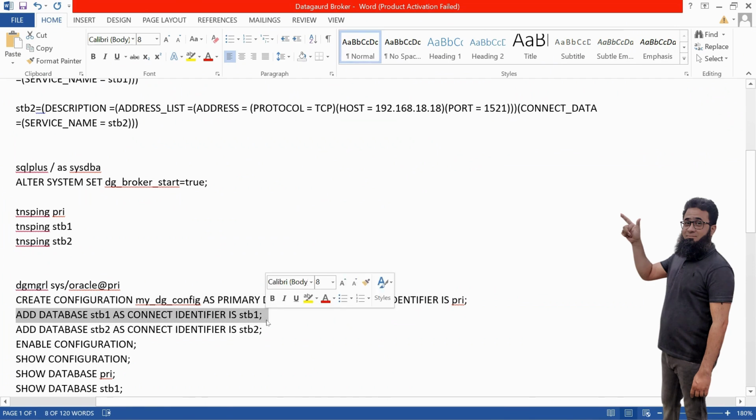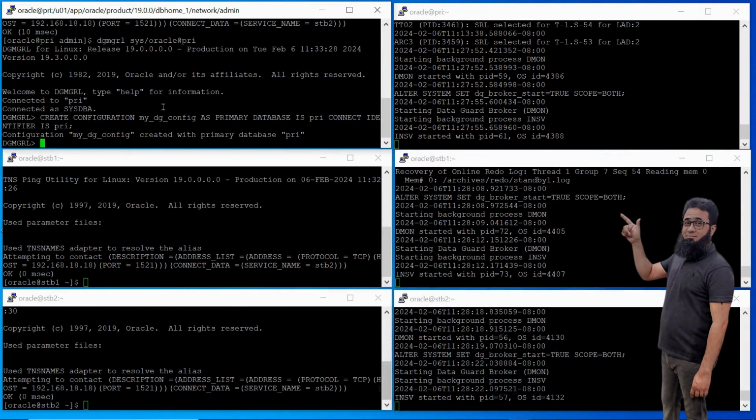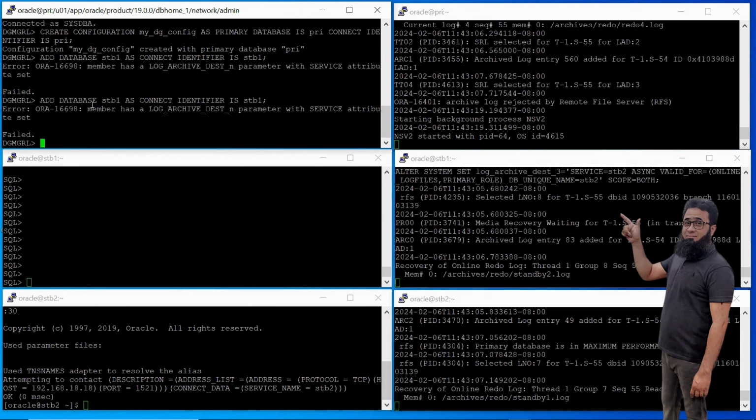So the next command that we will execute is add database. We have to add the standby database in my primary site. I have two standby databases, so I will add this database in the data broker configuration. So execute this command on my primary site.